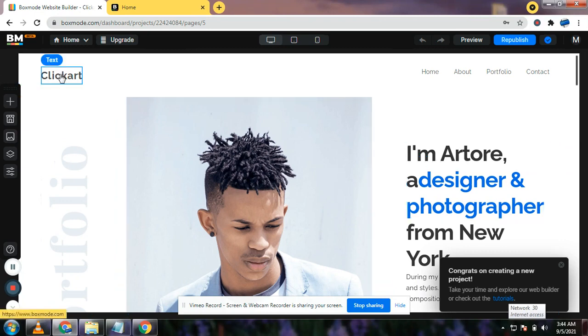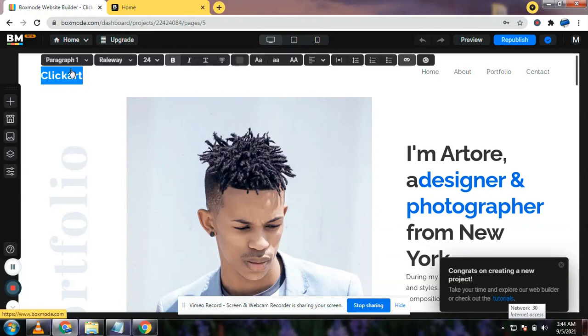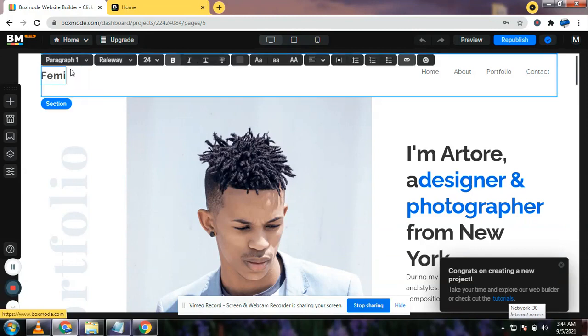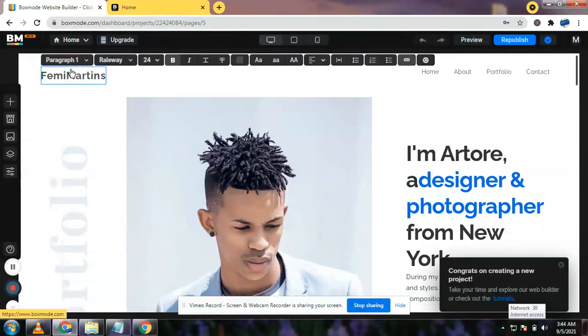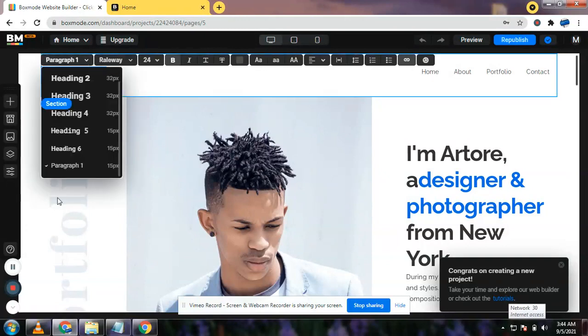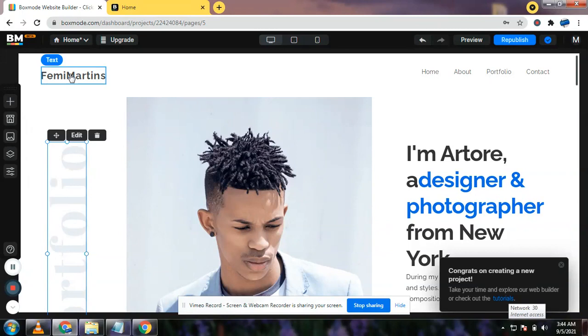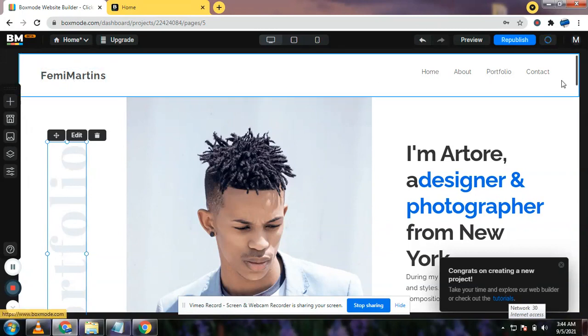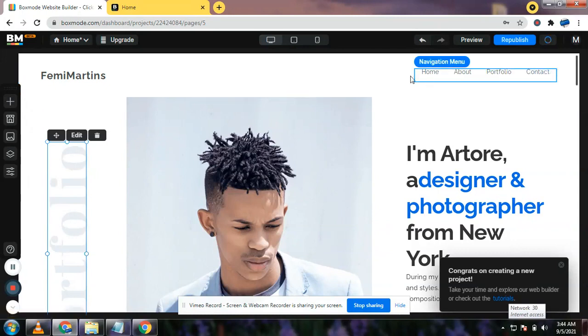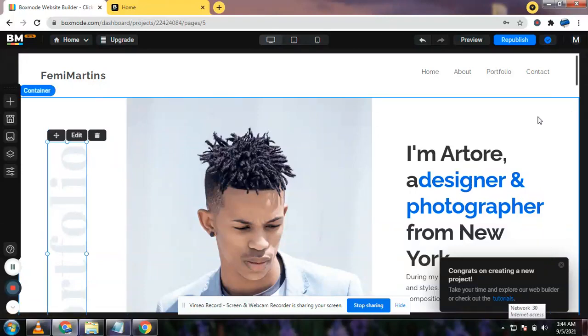So the first thing we need to do here is to edit this logo. Since it's a personal website, we can have something like Femi Martins. This particular logo is a text logo. It's different from an image logo. So that is why we have the text there, Femi Martins. Then we have all these links here: home, about, portfolio, contacts. The next thing we need to do is just to edit each of them.